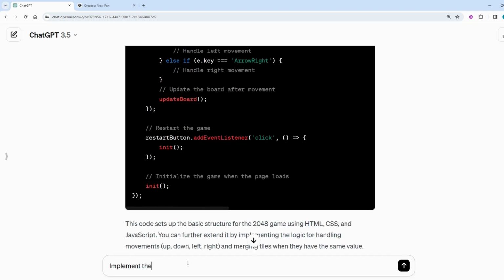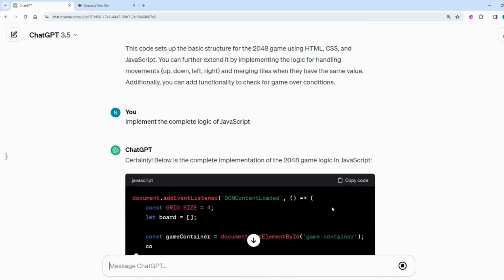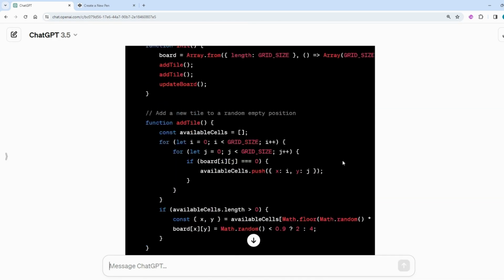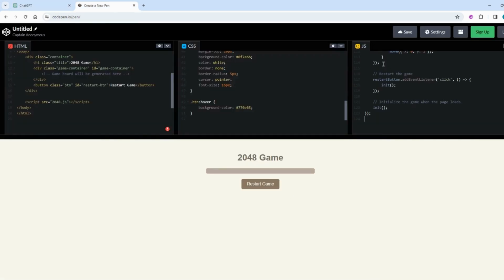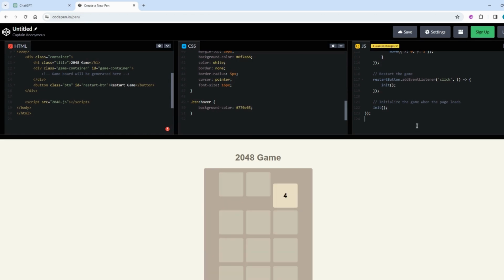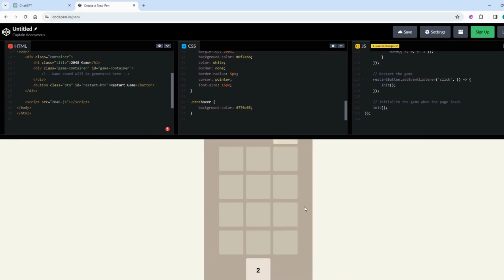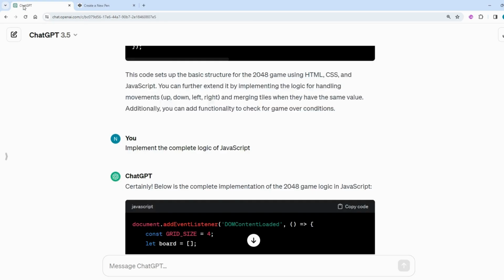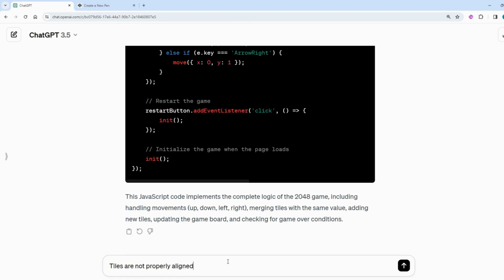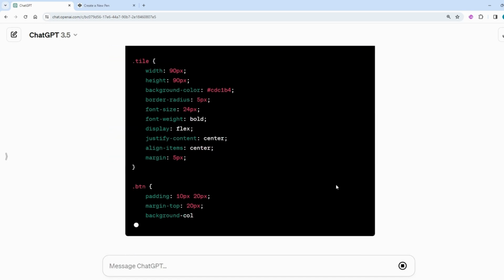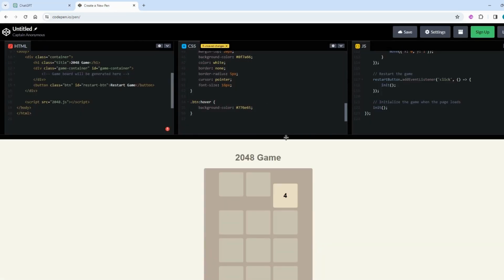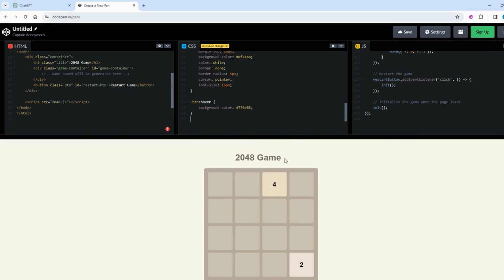For that, we can ask the ChatGPT to implement the complete logic of JavaScript. You can now see that the logic is completely implemented, which you can copy and paste it in CodePen.io. But you can see that the tiles are not properly aligned, which we can ask GPT to correct it. For which, you can see that it is generating a CSS code which can be copied. As we replace the CSS, you can see that the UI looks better now.